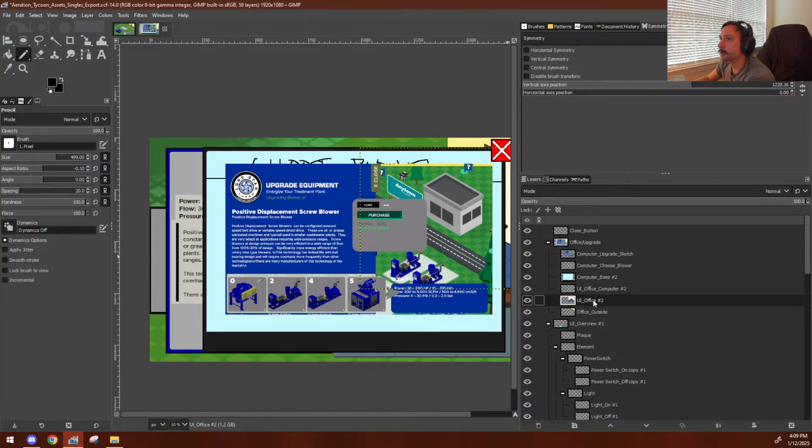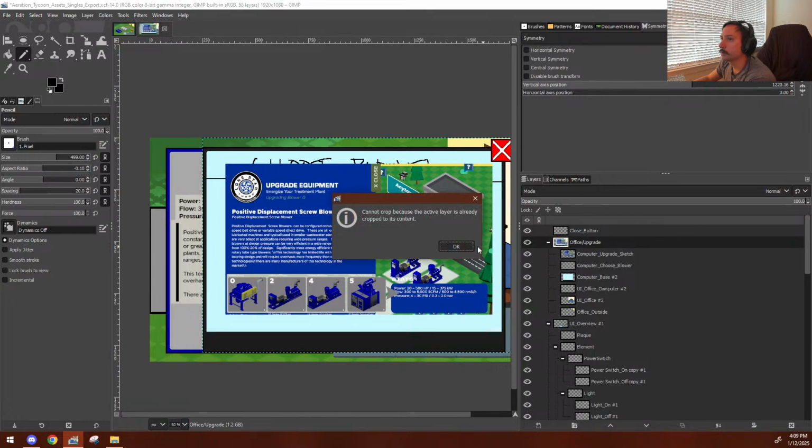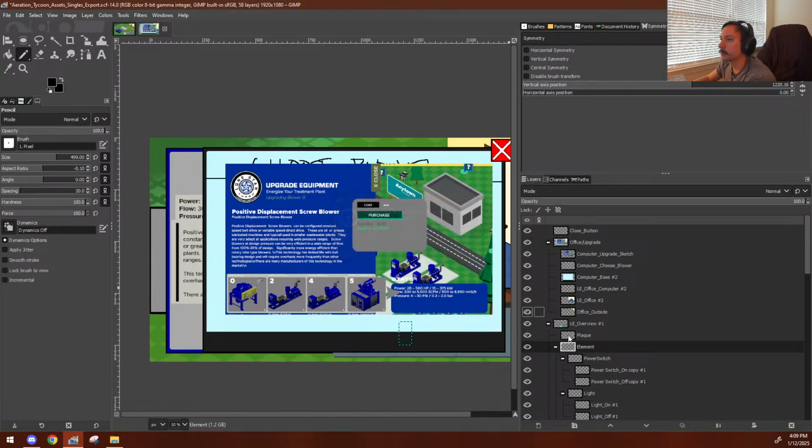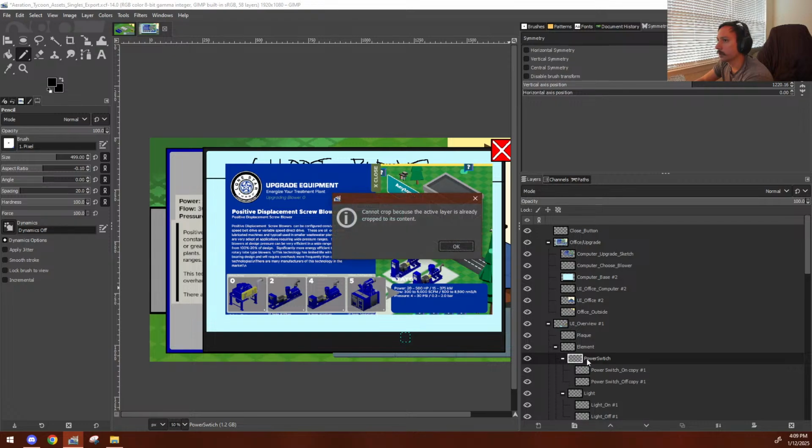Already cropped the contents, already cropped the contents. So just crop everything to contents. Oh, can I do this? Nice.